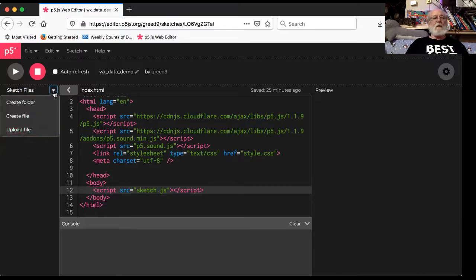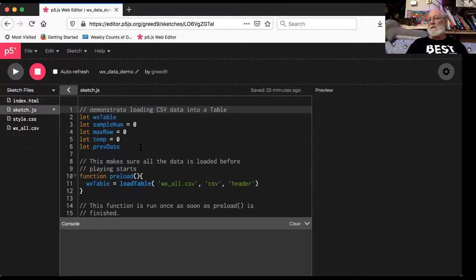So, okay. Let's look at sketch.js and let's walk through what it does. These variables here that begin with let, that looks a little weird if you haven't seen it before. These are basically global variables, so they're visible in every function that's in this same JavaScript module.